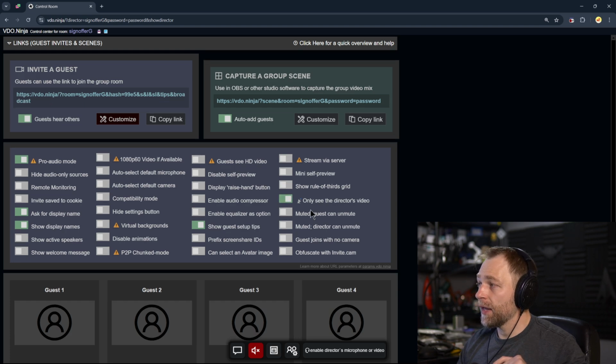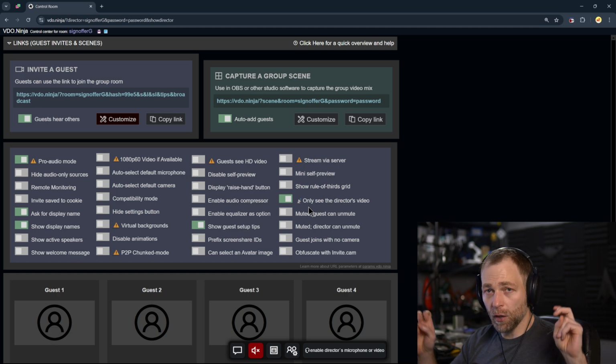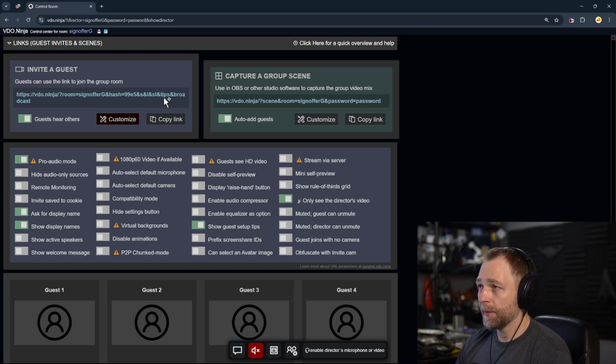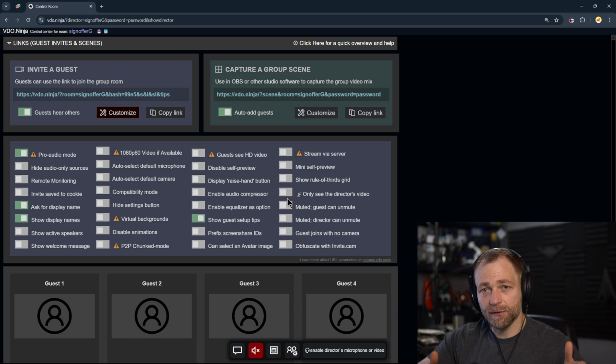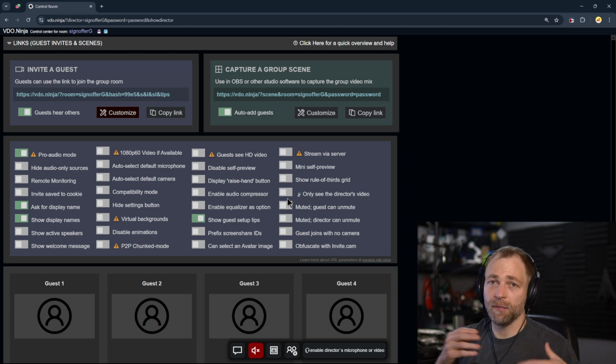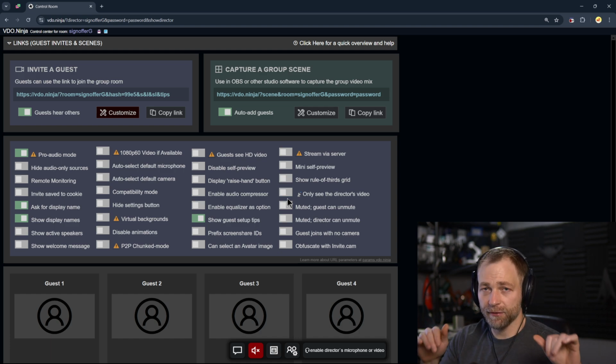There's also a show director's video only mode called broadcast mode. It enables broadcast mode, which the guests only see the output from a director. In this case, you might want to share the output of OBS with the guests.